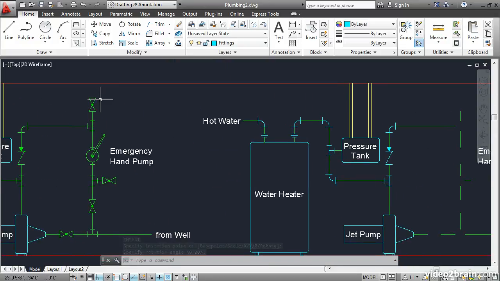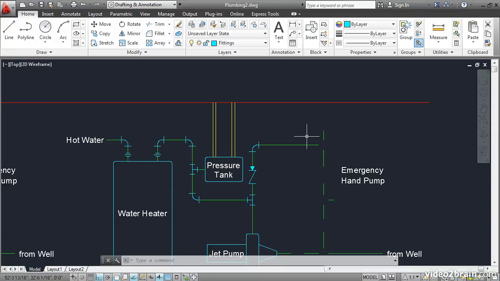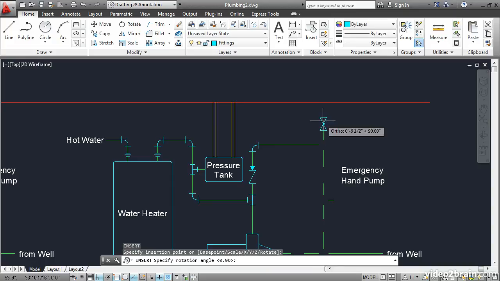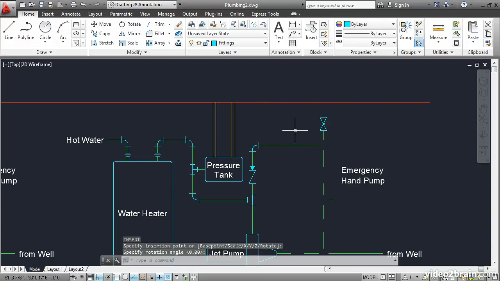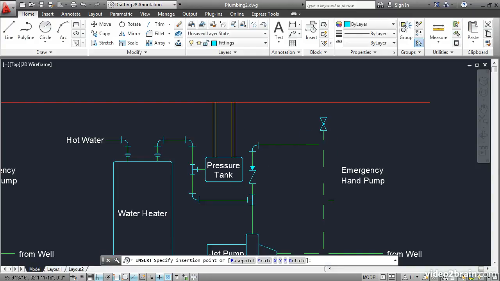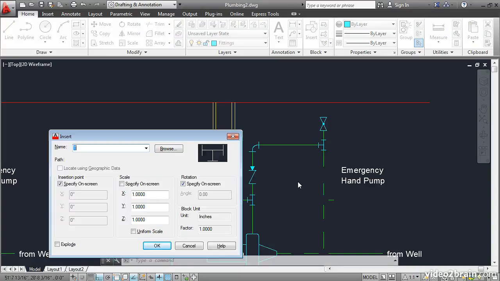We need a globe valve at the top, a T, and then the hand pump. I-Enter, globe valve, Enter. I'll click 2 points to specify the insertion point and the rotation. Press Enter again. Select T, Enter, and then the hand pump.